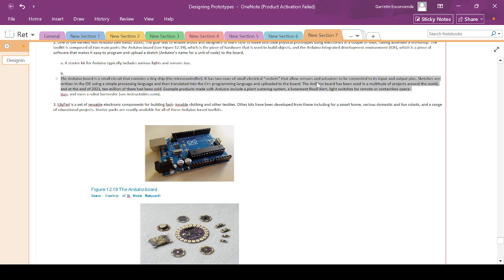So the simple structure of this is two rows of small electrical sockets. It allows sensors and actuators to be connected to its input and output pins. Sketches which are written in the IDE are converted to the C++ programming language. So it's an amazing creation, but it was rooted in a few simple principles.